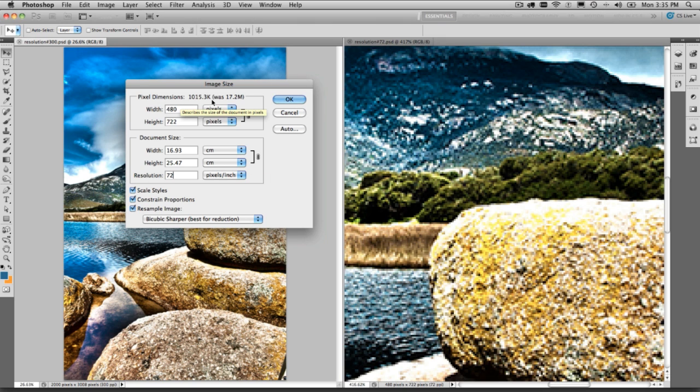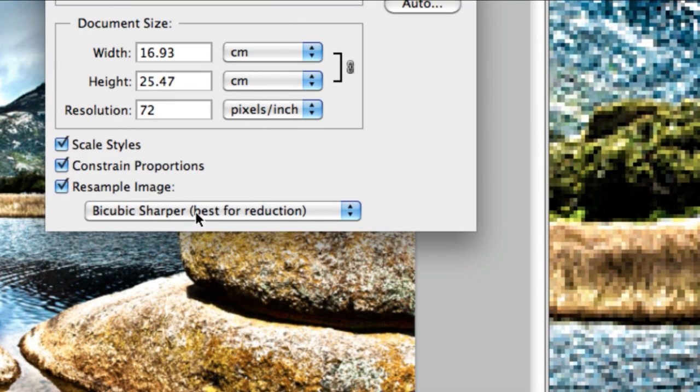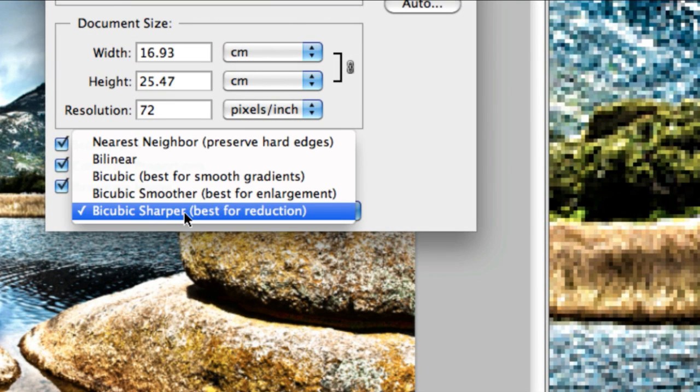Now, if you are reducing the file size of something, you should always make sure that you choose Bicubic Sharper. It's best for reducing the size of an image and will make sure that it's nice and crisp and clear when you make that size adjustment.